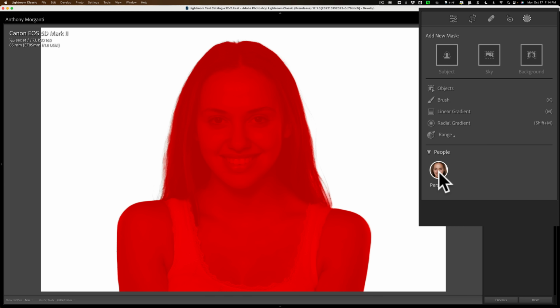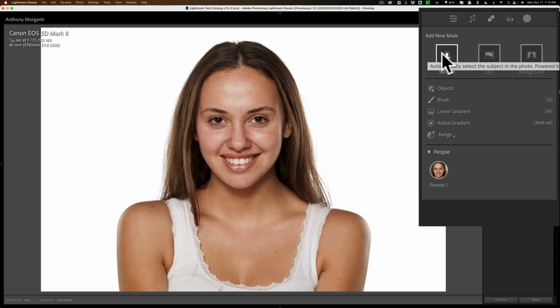And you can see I could hover over that, and it has the person masked. And you may be thinking, well, you could do that with the subject mask. Well, yes, you can. You could go up here, click on subject, and it will detect the subject and mask the subject, just like it did here.